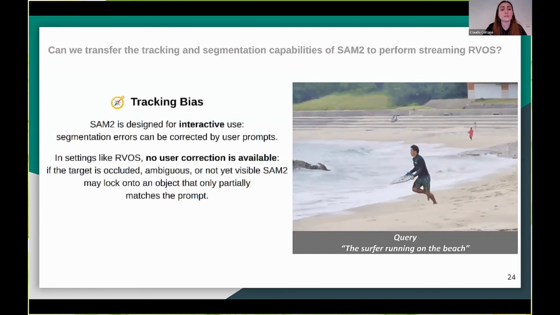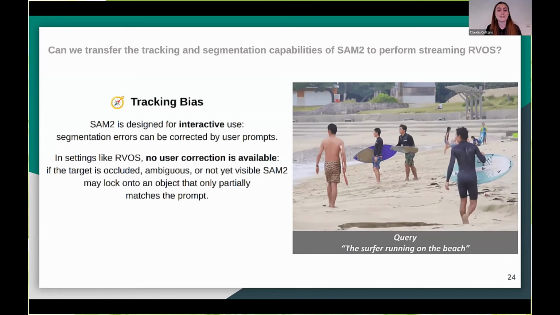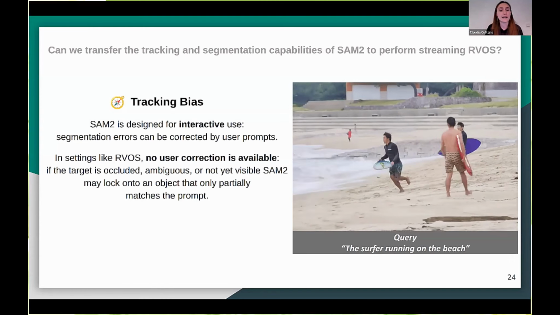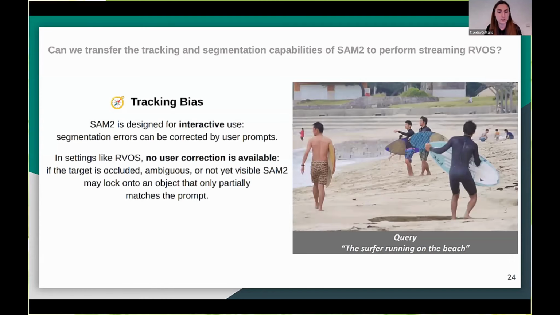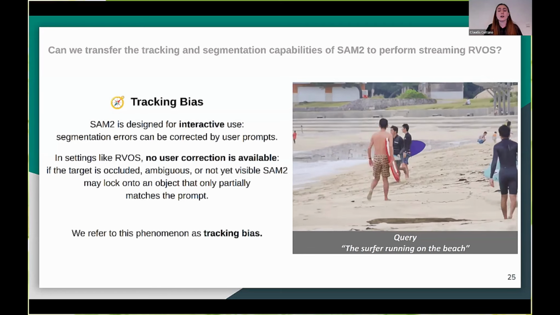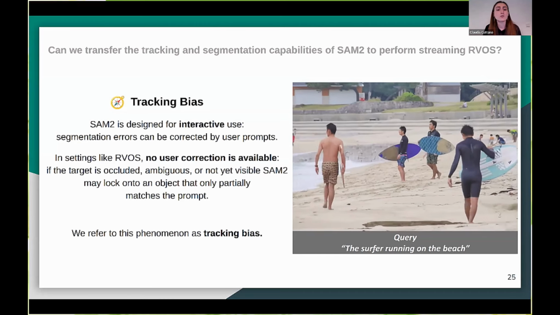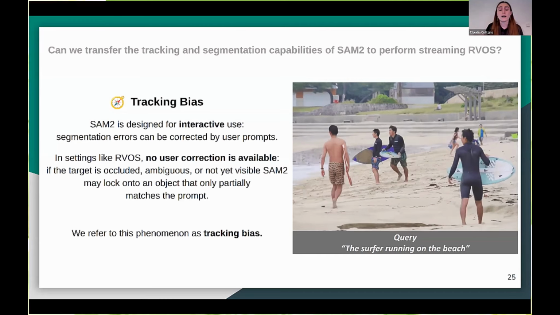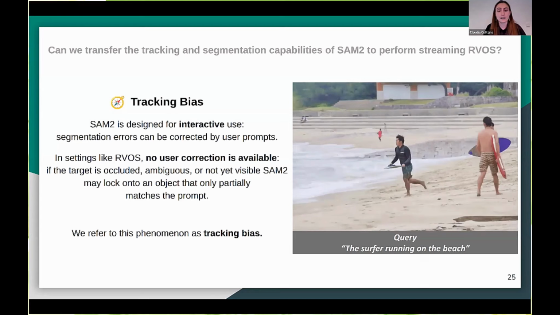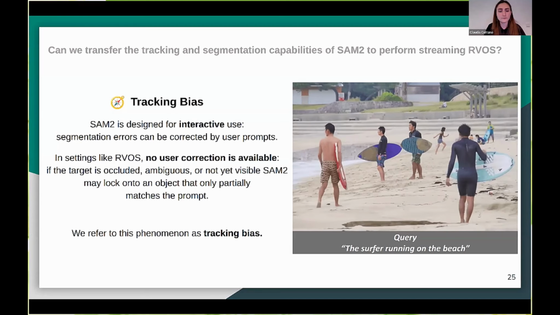However, if I let you watch the entire video, there is a certain point where you as a human are able to detect that there is an object that is more aligned with the text, and so you are able to switch to the correct object. What we note instead is that Segment Anything 2, once it starts tracking an object, is not able to switch when a new object more aligned with the text becomes identifiable. And so we refer to this phenomenon as tracking bias.